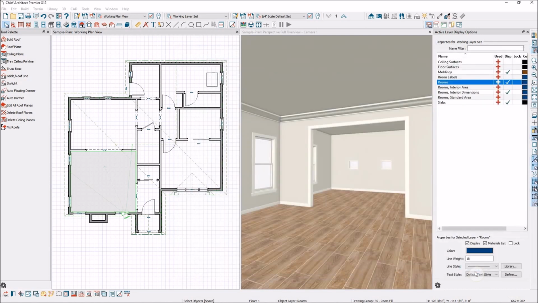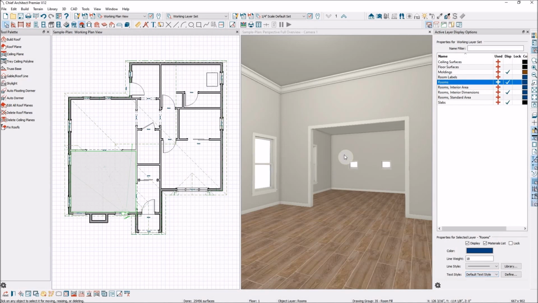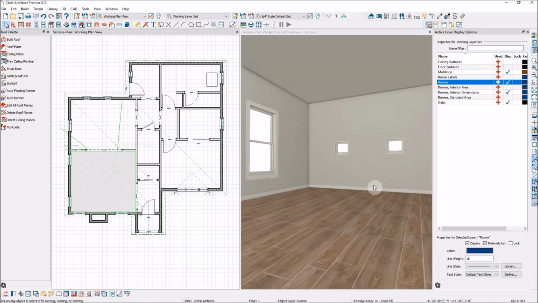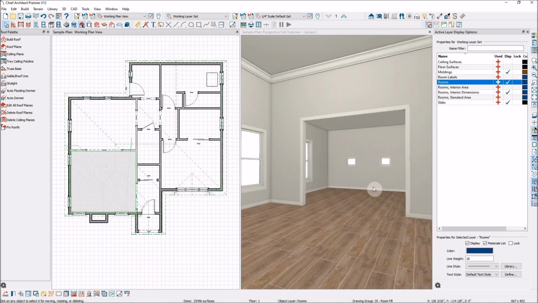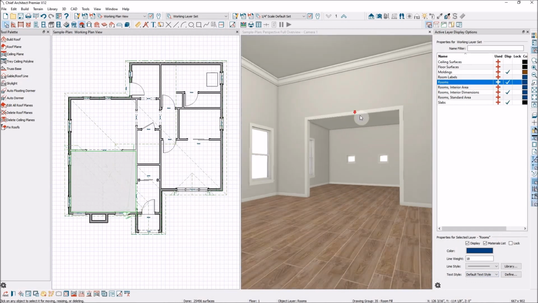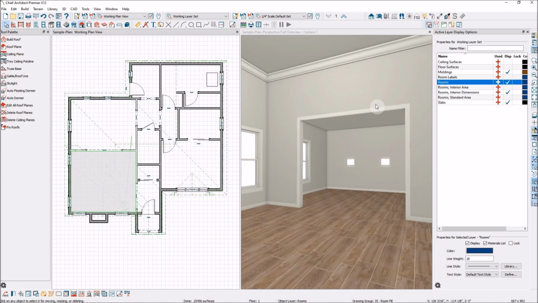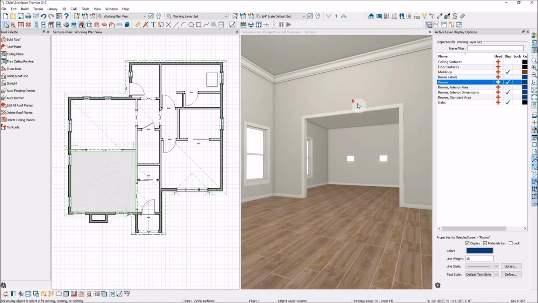So I'm going to click OK. And there, it has raised the ceiling in there, but you can see it is still my 9 foot ceiling in the other rooms everywhere else. So that is how you can raise the ceiling or lower the ceiling in any rooms that you have.